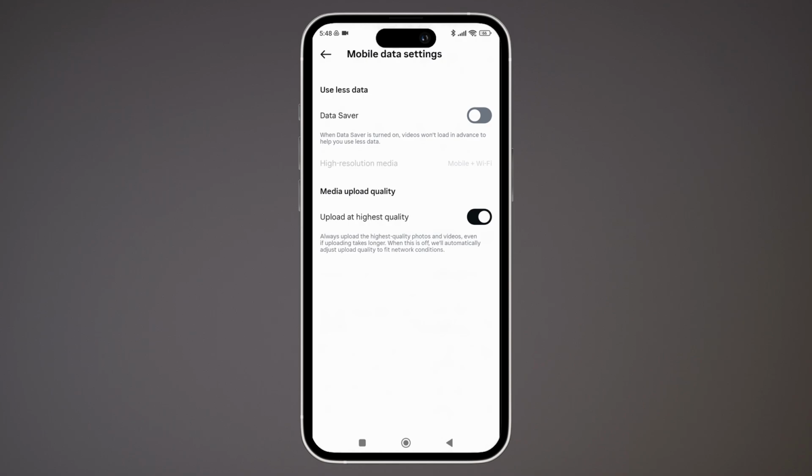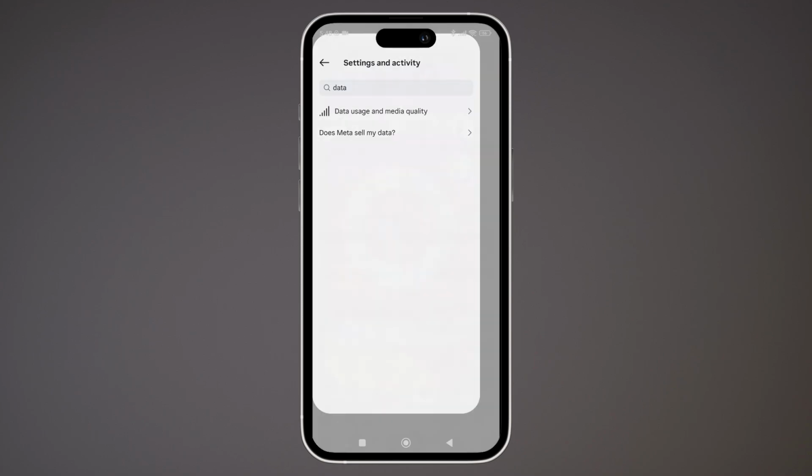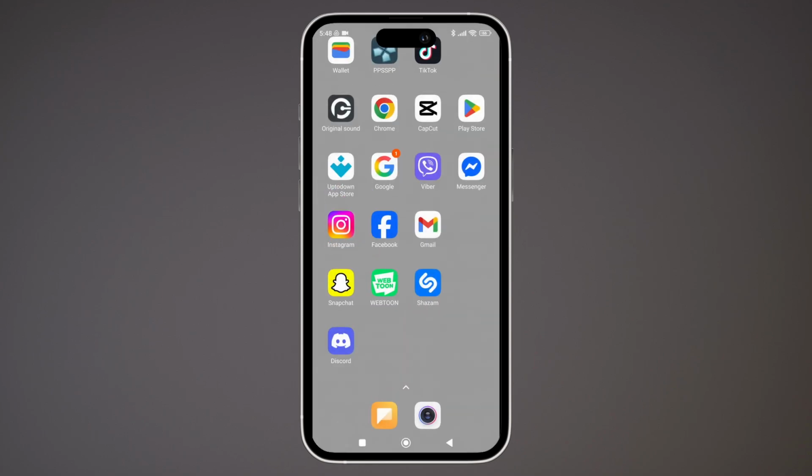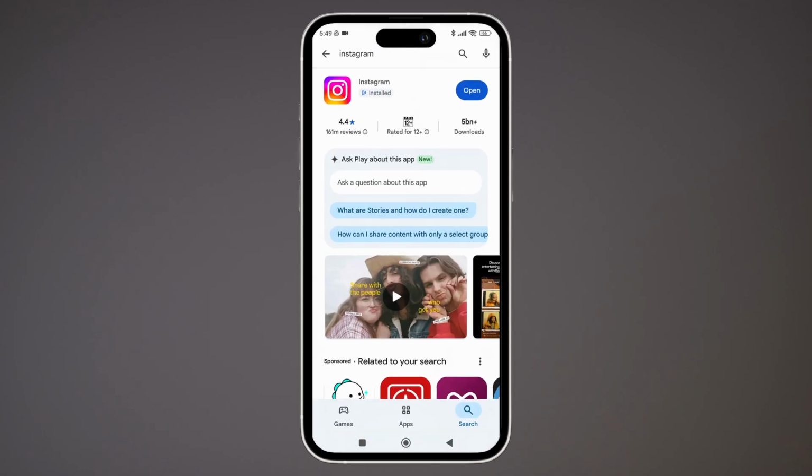And with that, moving forward to step 3, that is to update the Instagram. So here, what you can do is simply open the Google Play Store. And now here, once you are inside the Google Play Store, simply search for the Instagram app. And there, if you find the update button, you can just tap on it to update the app to the latest version.